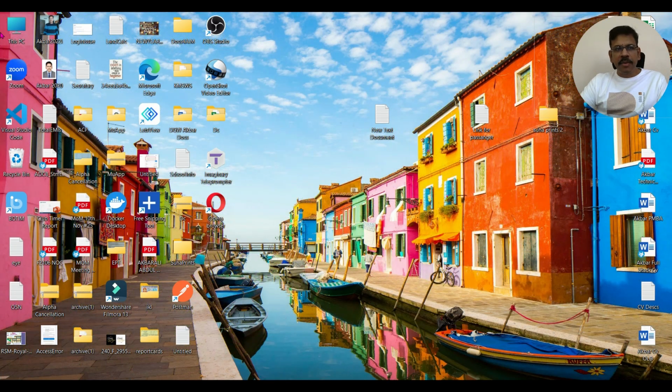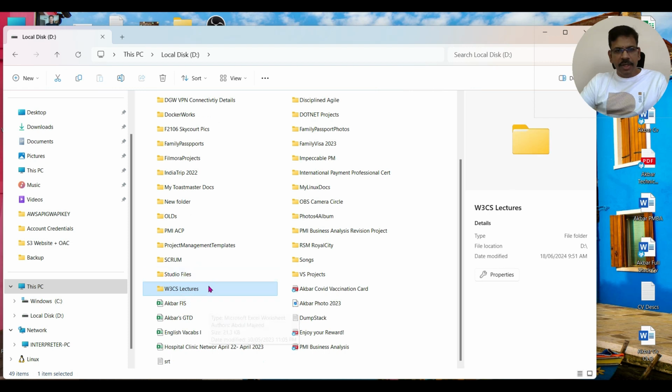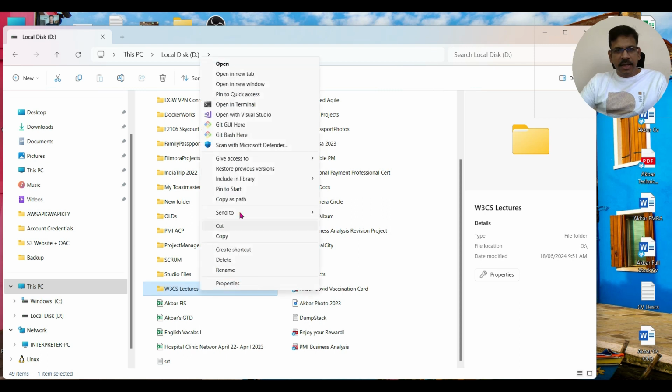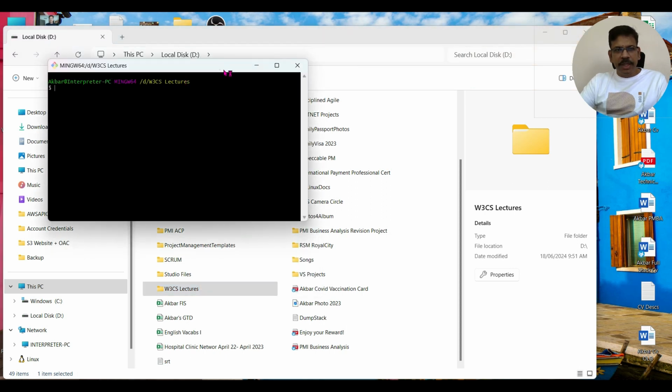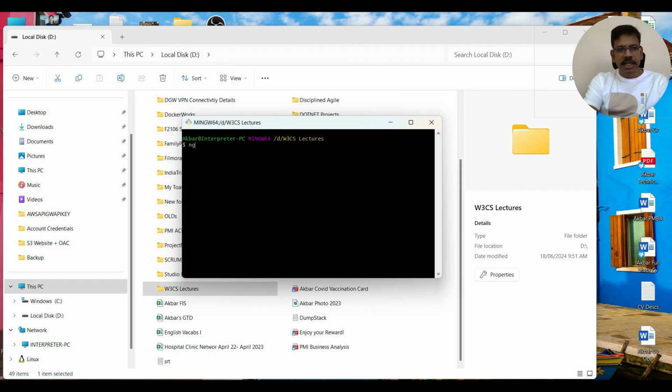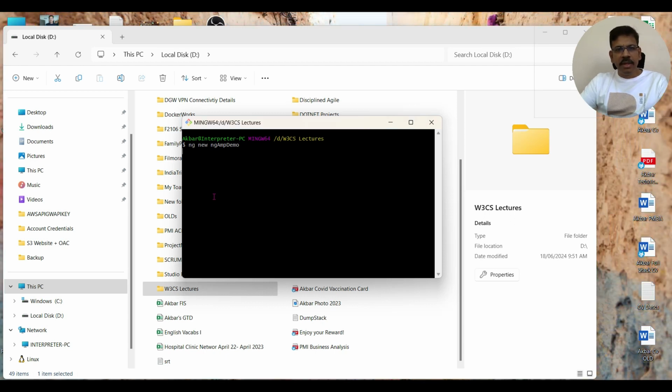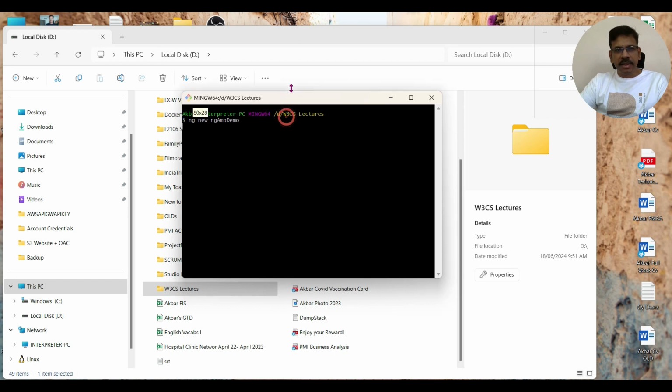Now I'm going to create a new Angular project. I have a folder, the WCS lectures folder. Right click on it. I have Git Bash installed, so I am going to select the option Git Bash Here. So this will get opened. Now I'm going to enter ng new ng-amp-demo. This is my project name. Hit enter, which will create a new Angular project.